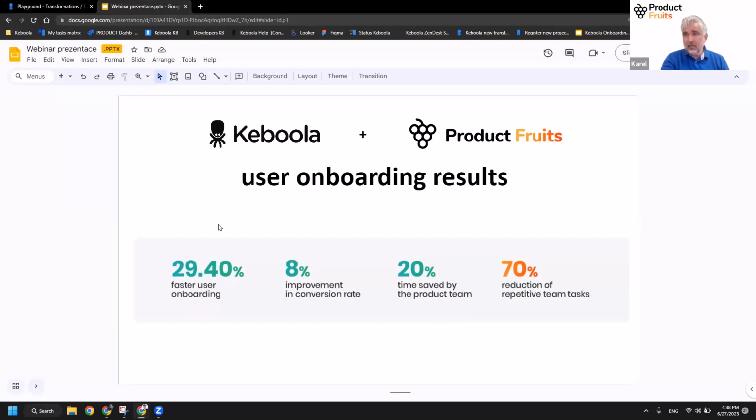So David is asking, how do you measure these KPIs? Can you answer that?